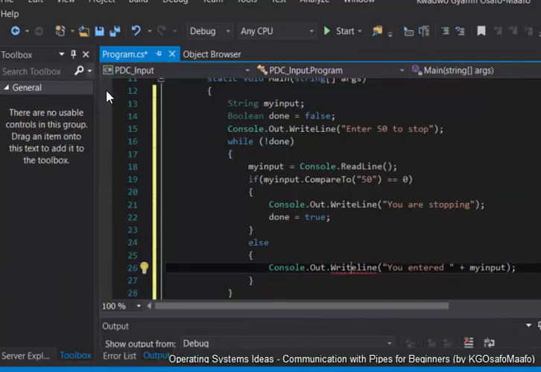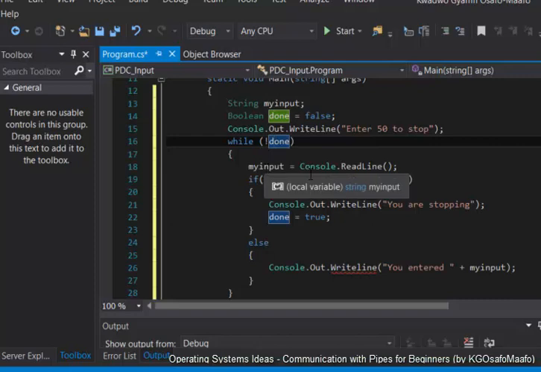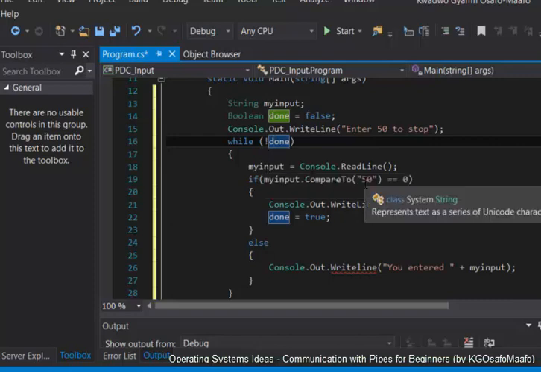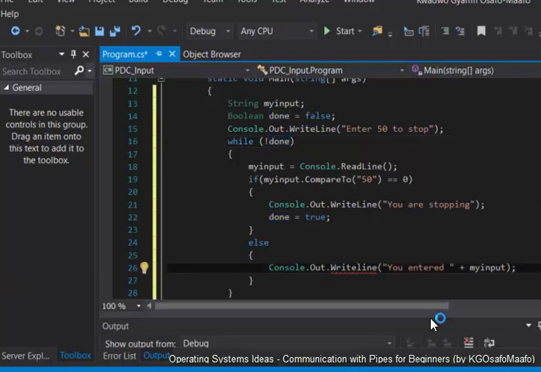So what we have is a simple program that reads data from the user. The while loop is going to go on infinitely because it's based on done. If that variable is not set, you keep going. If it gets to true, then this program will stop, right? So it reads input from the user, checks to see if you entered 50, and if you entered 50, I stop. If not, I say, console.out, what did I, oh, okay.